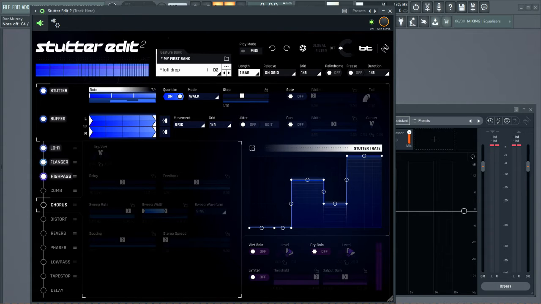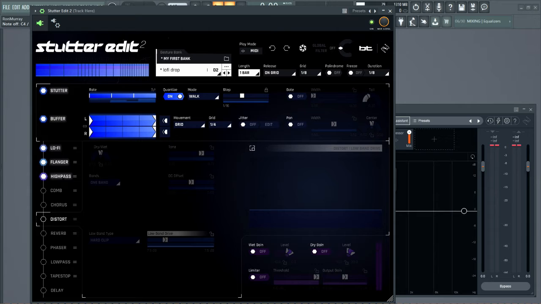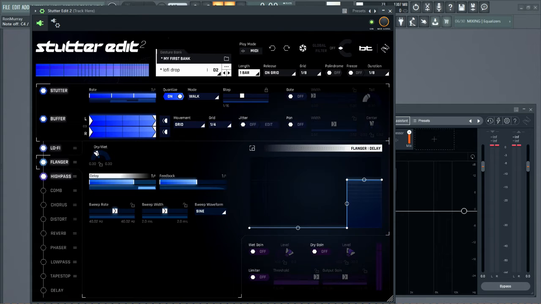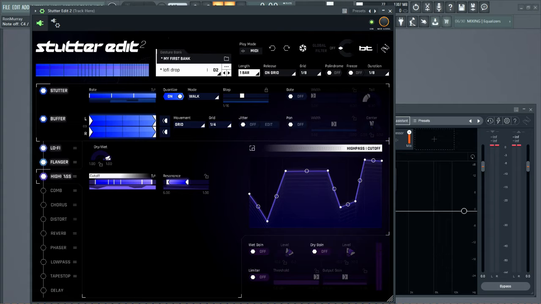Each of these effects has its own independent graph, which you can activate or deactivate, and you can make them all do different things. So the possibilities are pretty astounding.